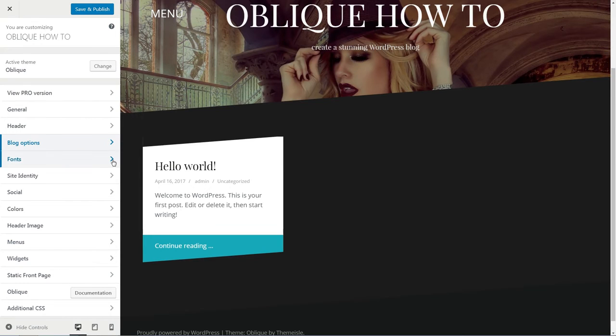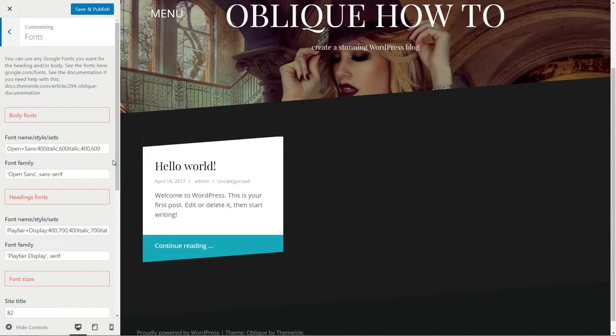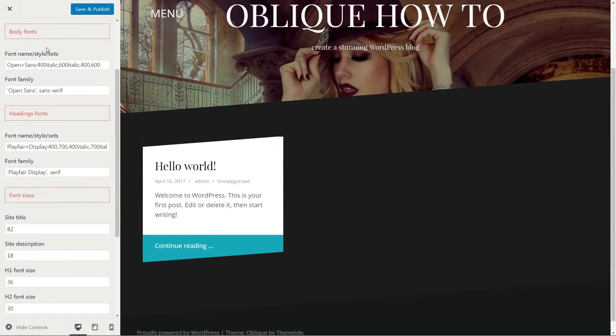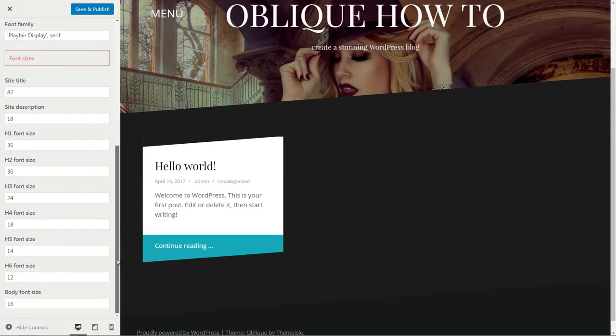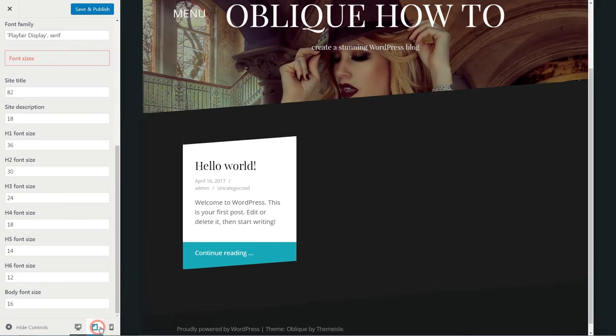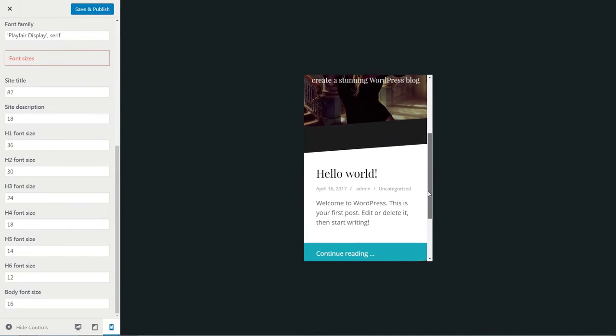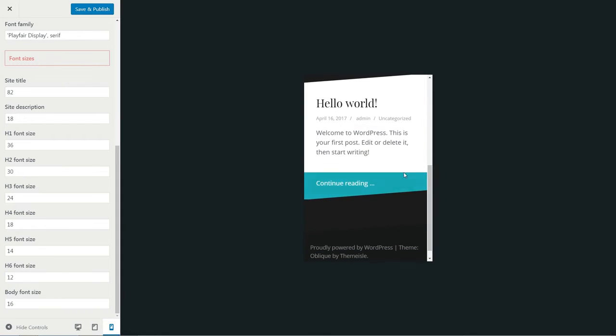Here are the fonts options for your typography and you can set them as you wish. Choose the font name, style, sets, font family and sizes for your body text and headings. I suggest you check the mobile version of your website before saving this setting, using the controls below. This way, you'll see exactly how much you can play with the font sizes in order to perfectly fit the screen on mobile devices.